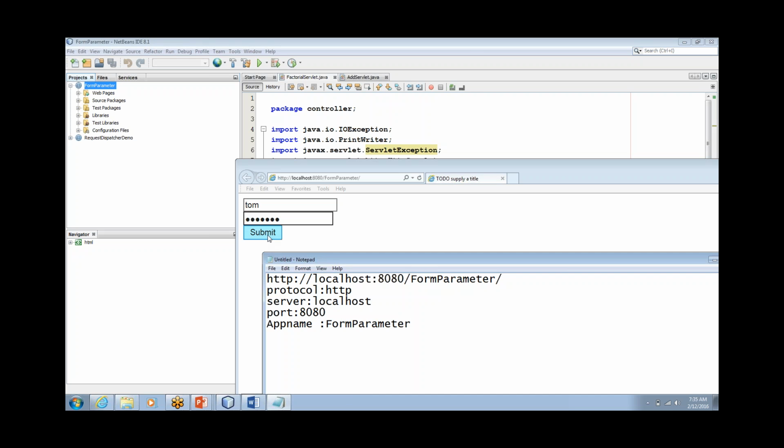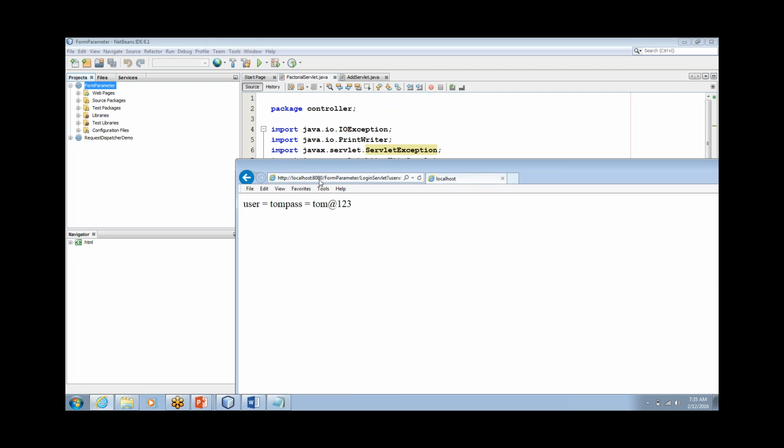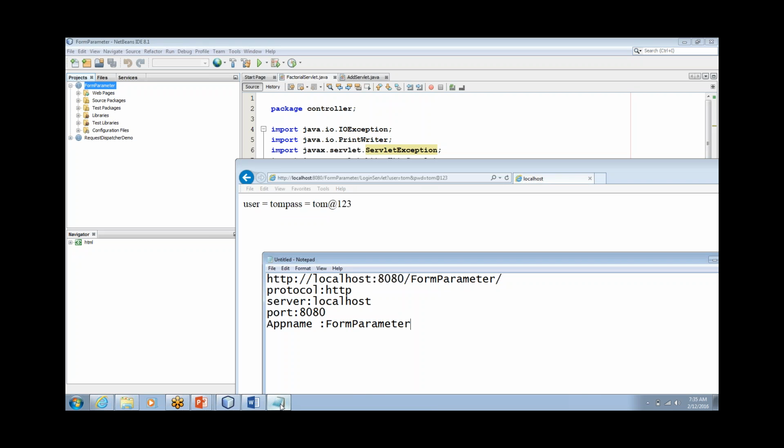So when you hit submit, now let me again increase this. If you see over here, user is equal to Tom and password is equal to Tom at the rate 123. Your form parameters are appended to the URL when you say get. This is your form parameters.